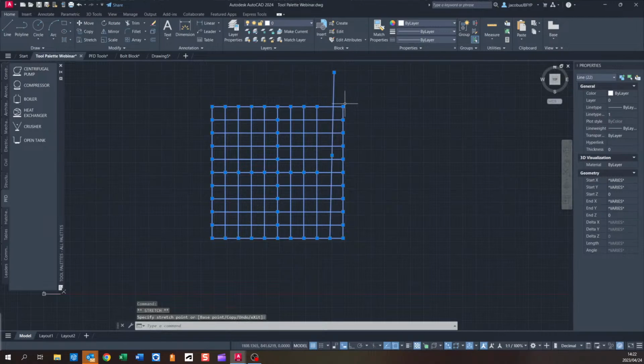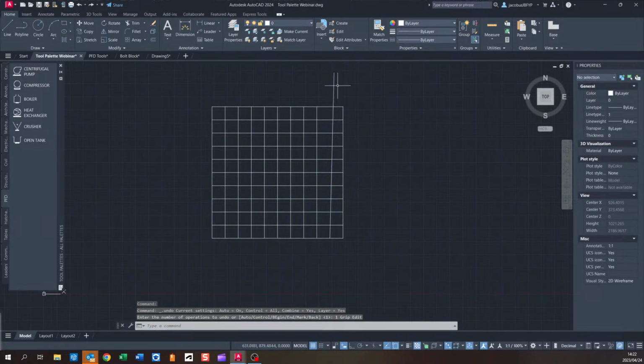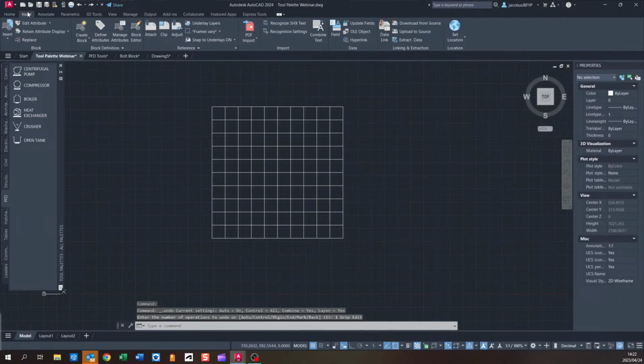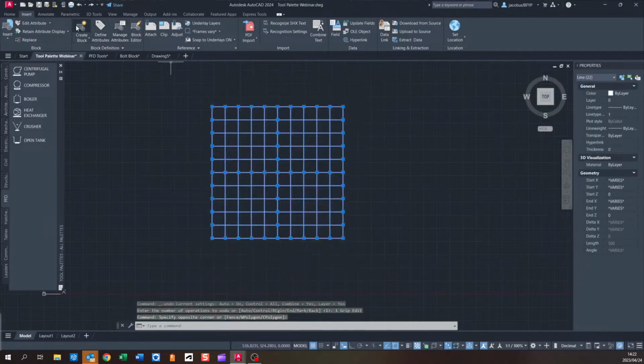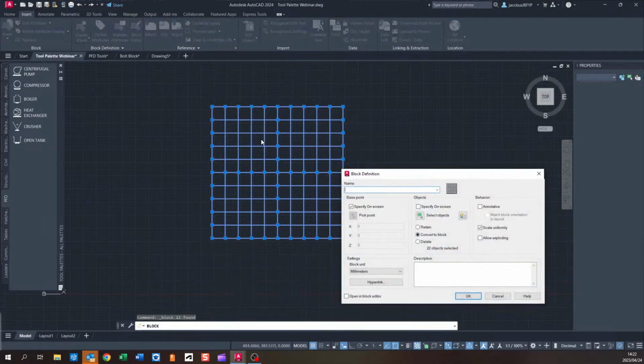So as is, this is just made up of many, many different entities at the moment. And honestly, there's nothing that's keeping me from editing it and changing it. But now, in order to add this as a tool to the tool palette, I need to change it to a block. So I'm going to select it from the start. I click on Create Block within the Insert tab, and I'm going to name this Floor Grating. Okay, I'm going to specify my base point on screen.